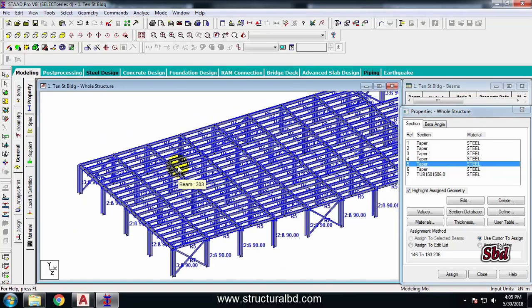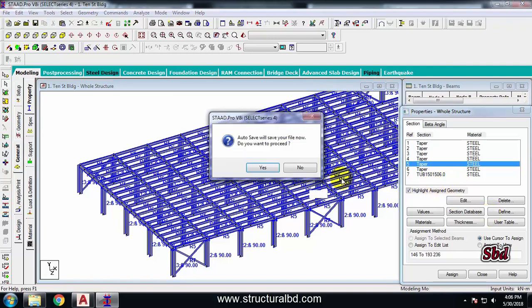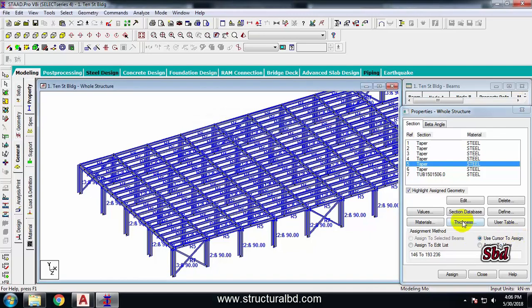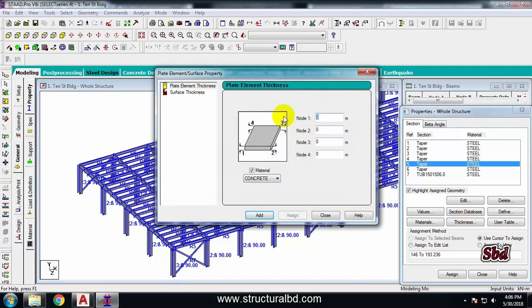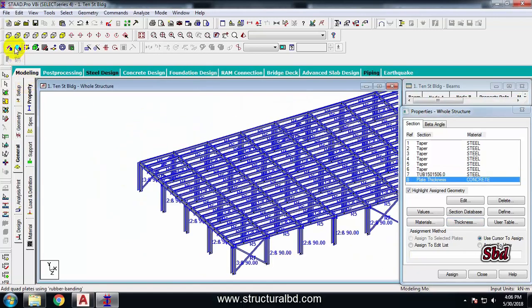I have deck slab here, so steel deck, then concrete. I have a total 125 mm slab, and I am just assuming an average 100 mm concrete slab thickness. From here, go to thickness and define point 1, add, close. Now from here, take this cursor, add new noded plate, add.